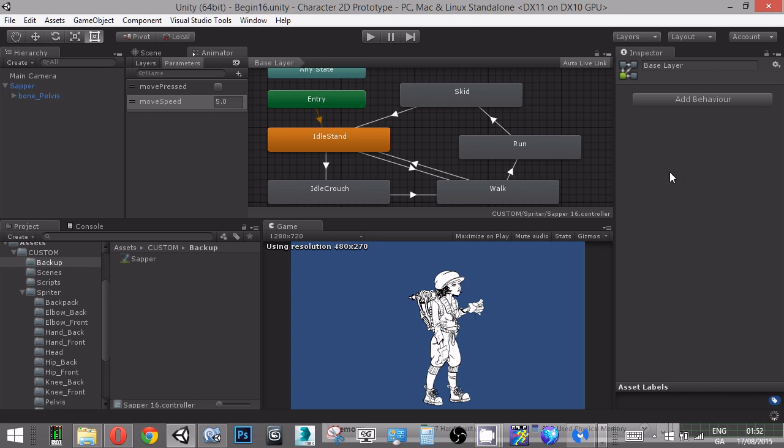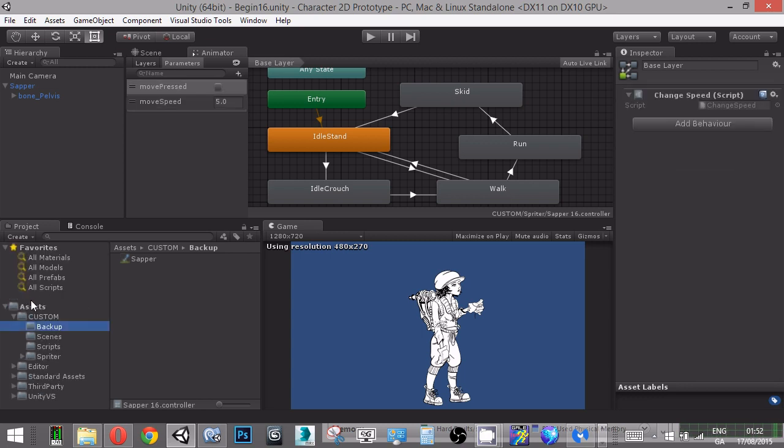Okay, so now what it should have done there is if I click here on that change speed script, it shows me it's here in my assets. I have a scripts folder in my custom folder, so I'm going to just drag that in there. All my own scripts are going to be inside of here. And I'll double click on that to open it up in MonoDevelop.